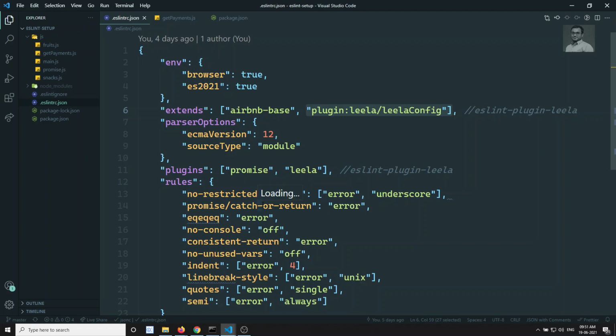If you want to share custom rules in a plugin, you can create a plugin like this. And also if you have a custom config to be shared through the plugin, so that the custom rules are loaded automatically when somebody uses our plugin, you can define the configuration like this. Okay, hope you understood how to create a plugin.